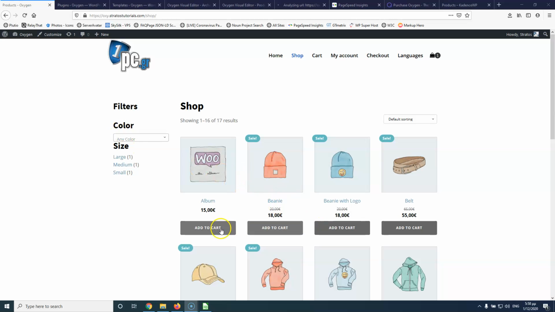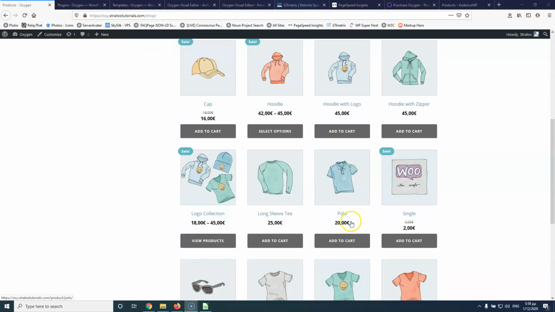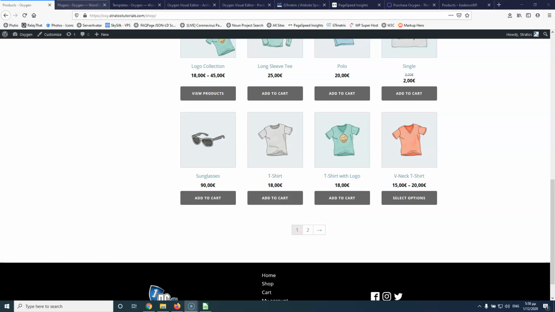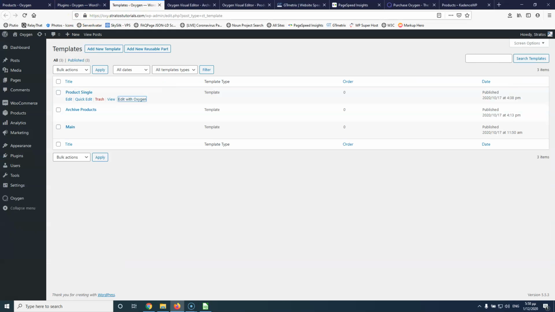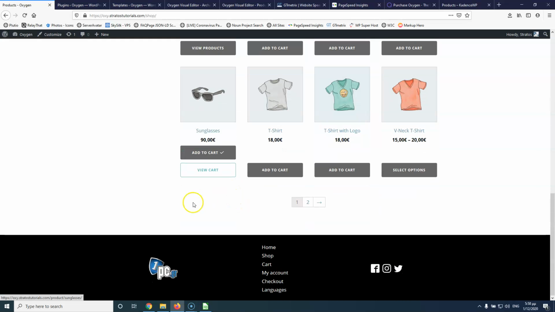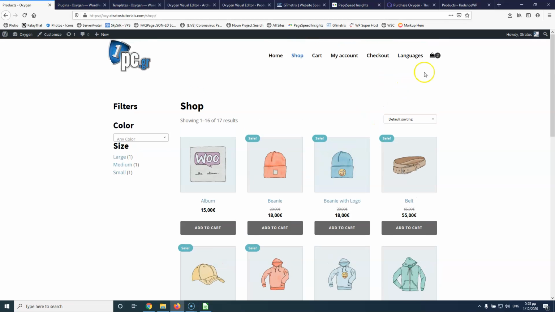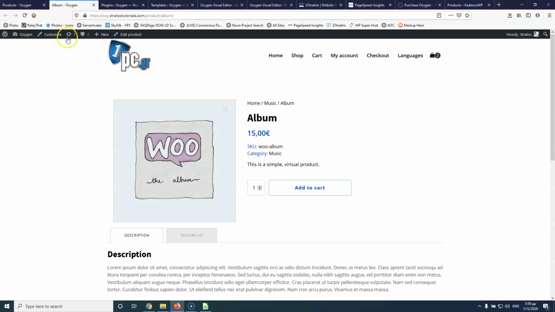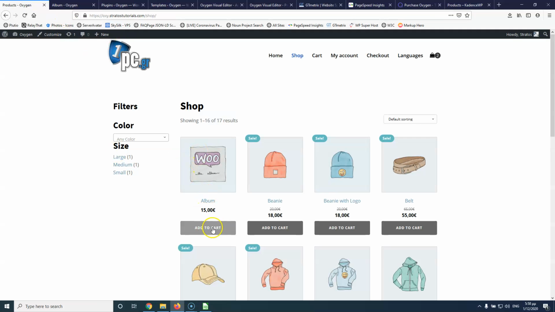Also, as you can see here, the buttons say add to cart. So if a visitor comes to my shop page and presses a button, the product will be added to my cart, and it will say add to cart and then view cart. If he wants to visit the product, he must go over the image or the title and press there to see the product. So the button is just to add it to the cart.